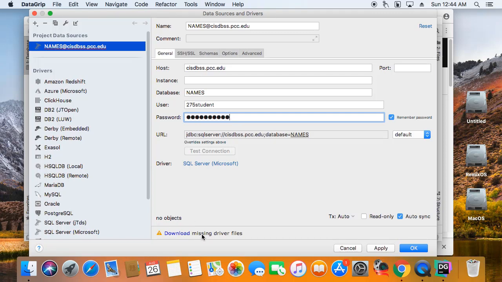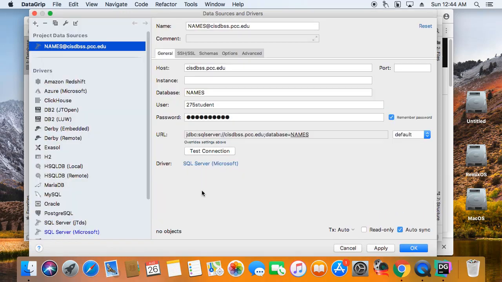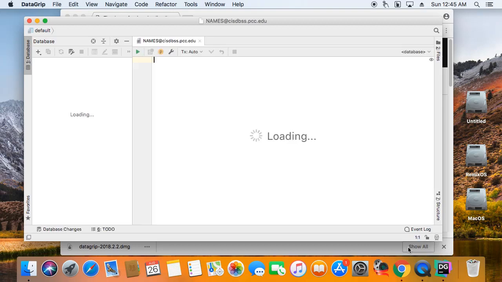Now, you'll notice at the bottom, the first time you run this, you might see download missing driver files. If you click on that, it will automatically download the file that DataGrip needs to connect to the server. And then it will show us no objects after that, which is what you want. So we're going to go ahead and say OK. Then in this pane a data source shows up, and there's also a console window that I can type commands into. But I'm not going to do that because I want to keep my queries in a separate file.